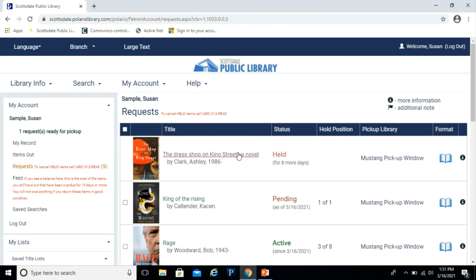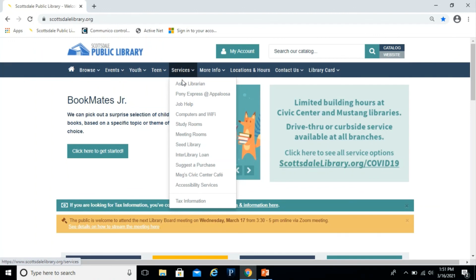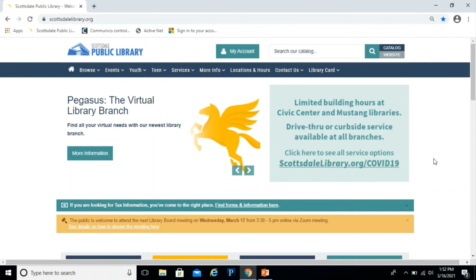And the Ask a Librarian is located from our homepage. You would click under the Services tab, and the first option is Ask a Librarian. And that would bring up a little form, and you would just fill it out, and you would put your account number, and you would just say, please cancel the hold request for such and such. So those are just a couple of different items and options that you can do with your holds requests.